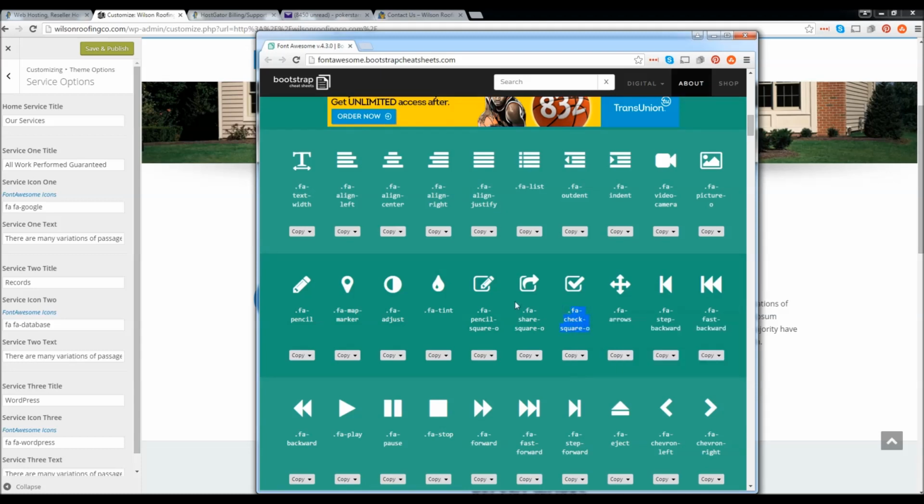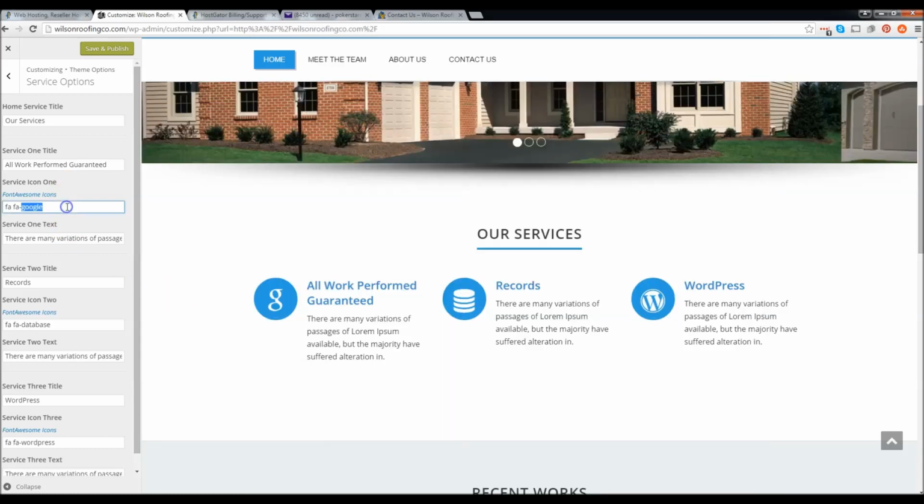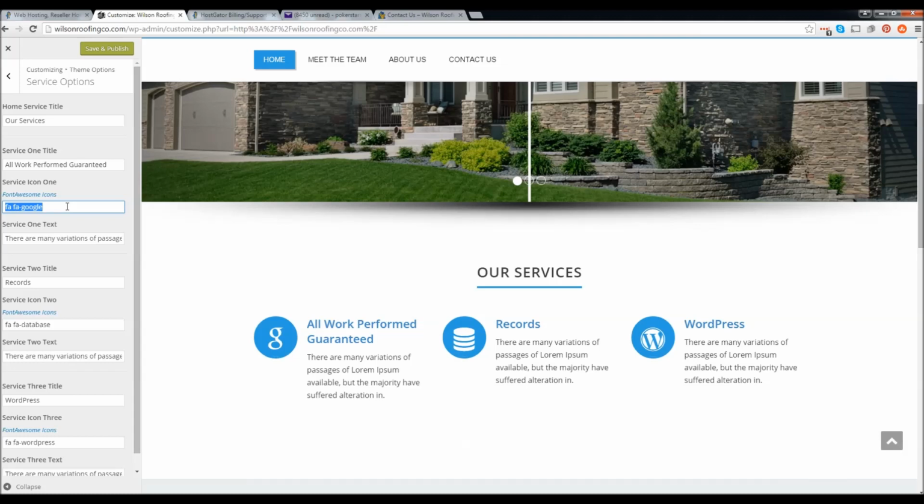So go ahead and copy this. And we're going to paste this. Now you see the check mark is there. But make sure that little period is not there. If you put the period there, it's going to come up as a blank bubble. You don't want it like that. That doesn't look good. We don't want that. So make sure there's no period.